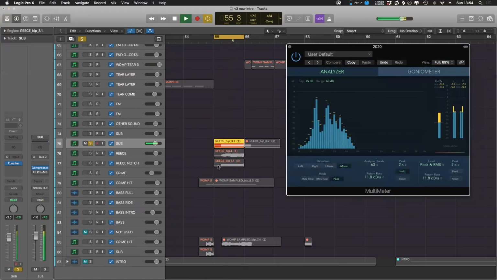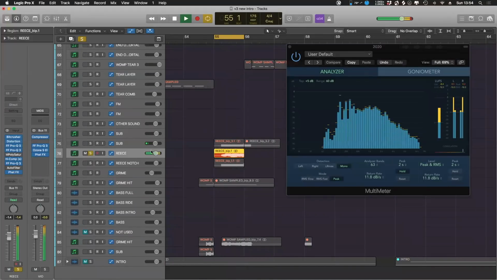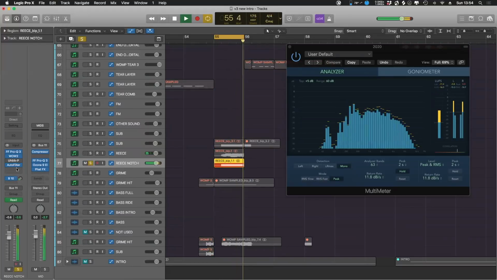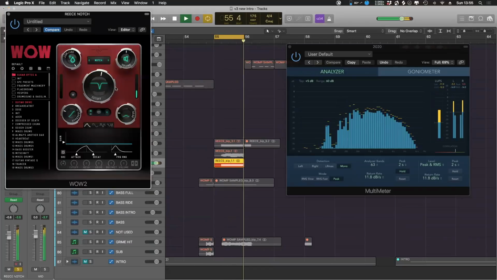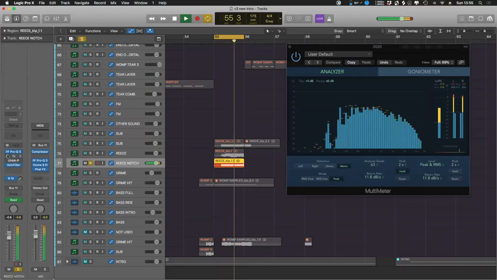That's obviously the sub. I've got another layer here, which has quite a lot of effects on it. And I have another layer, which is the notch one, which is done all by Wow 2. Without that on it.